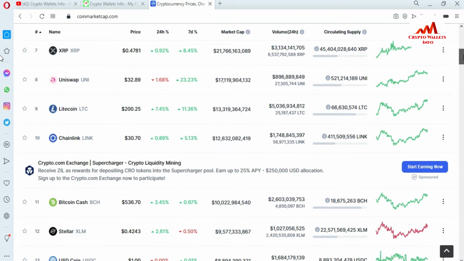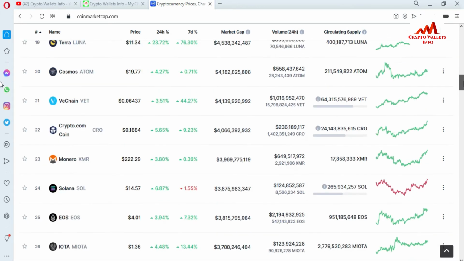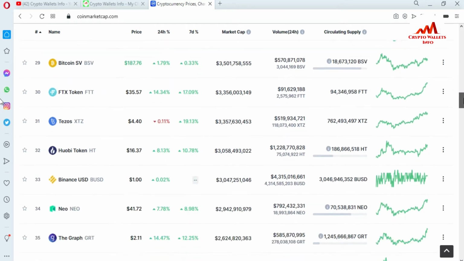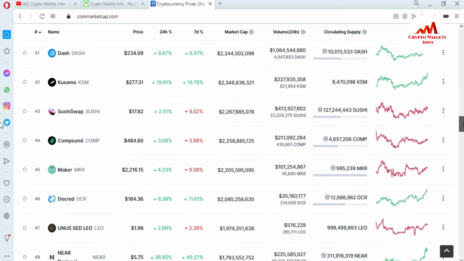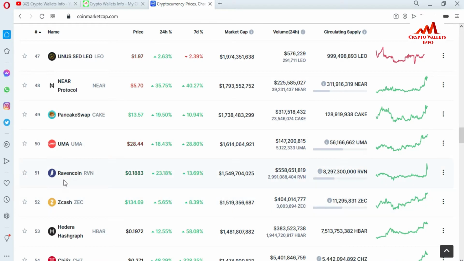So first of all I'm going to search for Ravencoin. You can see all the cryptocurrency wallets, coins or tokens available here. First we need to see where the ranking of Ravencoin is. You can see that at this time Ravencoin is number 51.